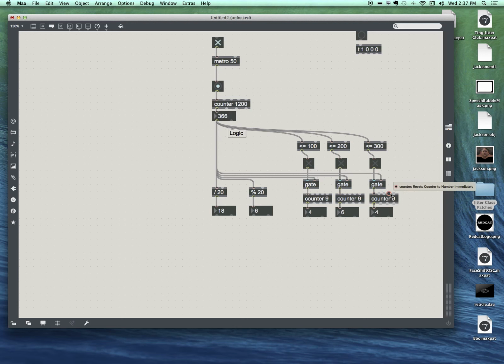So, that's the next one over. Resets counter to number immediately. The last one just changes the count maximum. We don't care about that. So send each one of these zeros into the second to last inlet on the counters. So when this triggers, that will reset all of these counters to 0 immediately.